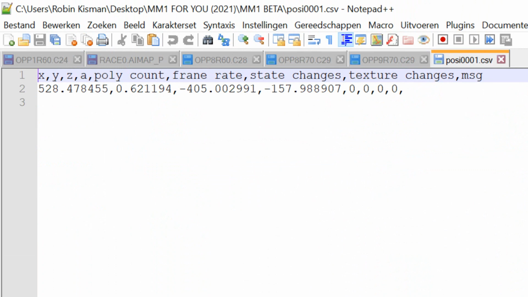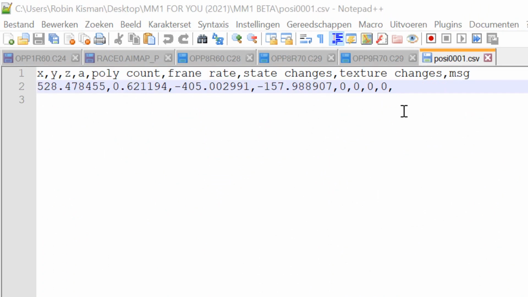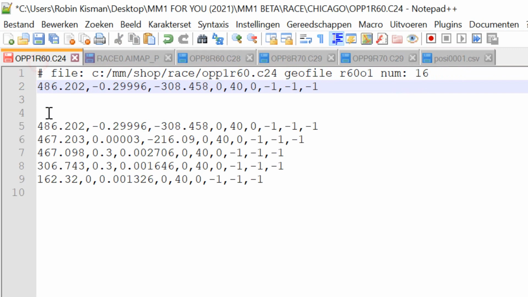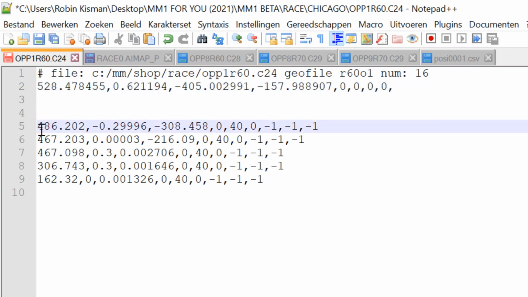Okay, great. Well, let's just do this then, because it's easy. Okay, so let's put this first value in for our starting position of our opponent.